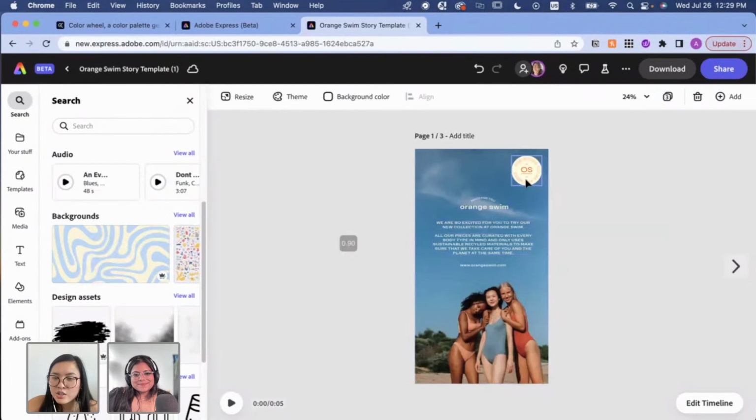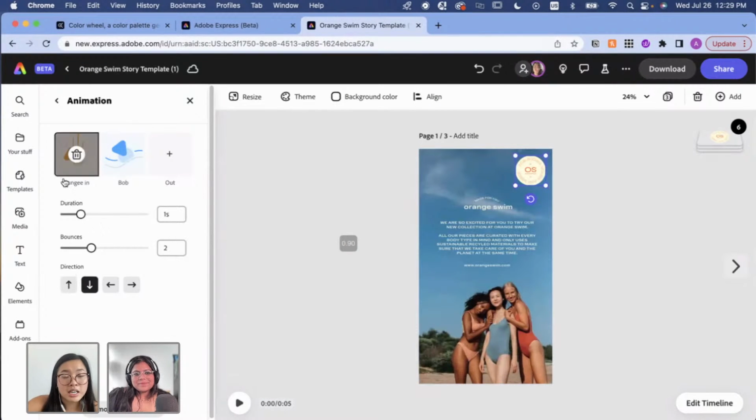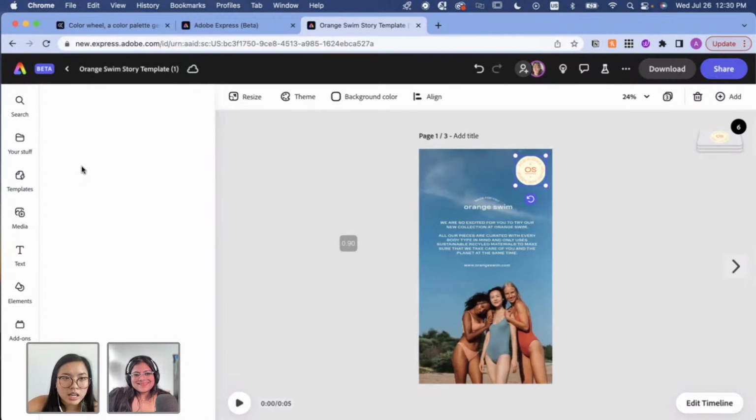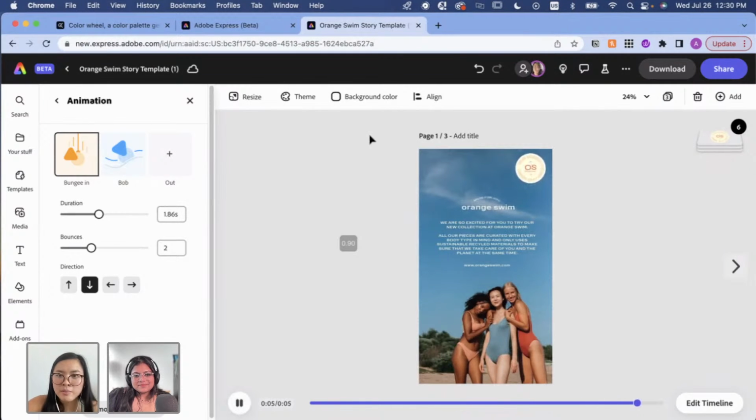This is the magic. So say this one, I want an animation. Oh, I guess there is an animation already. So let's take that out and say I want bungee. And then let's see, duration, maybe a little bit longer. There you go. I think that looks pretty cool. Okay, let's try that. Okay, that looks cool.